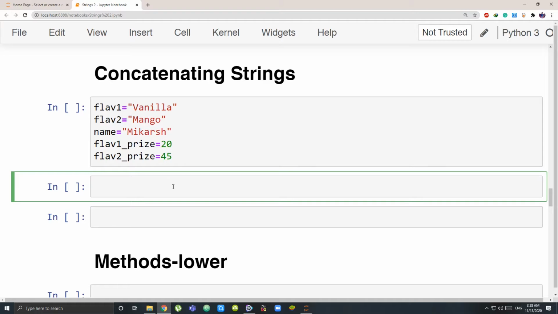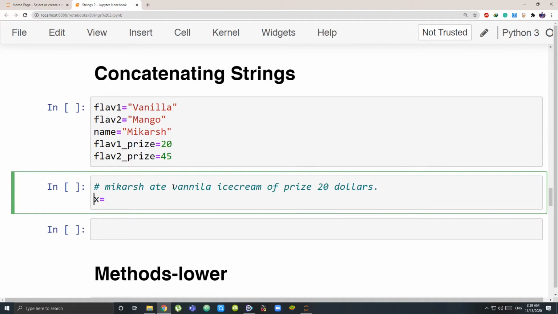So let it be prices. Okay, no, let me keep the name as X. What is going to be the joining of this? What I want is: Mikash ate vanilla ice cream of price $20, and a full stop. This is exactly what I want. Mikash ate a vanilla ice cream of price $20.